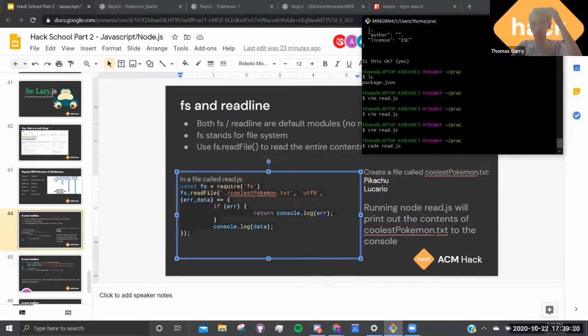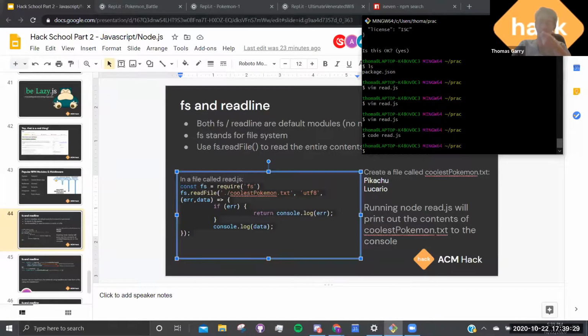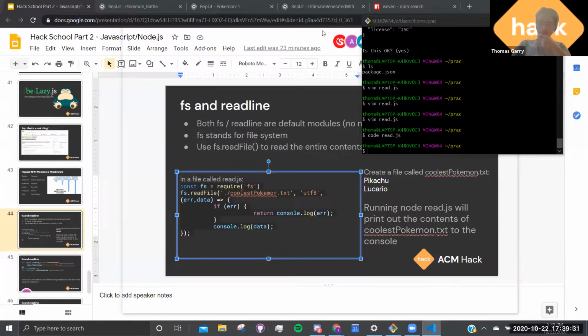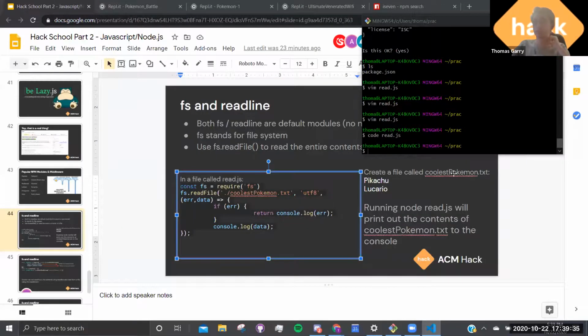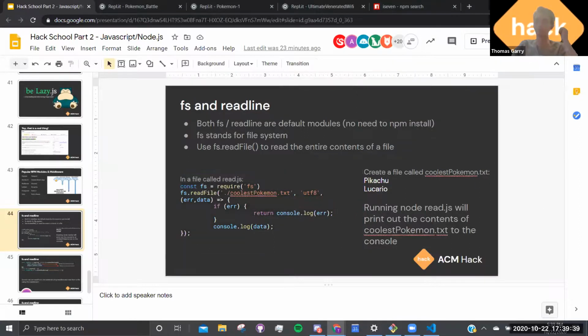So yeah, if you have VS Code set up properly, you should be able to just type code read.js, like code and the name of your file. So yeah, this is a good time, as Daniel was saying, to code along as well, actually.